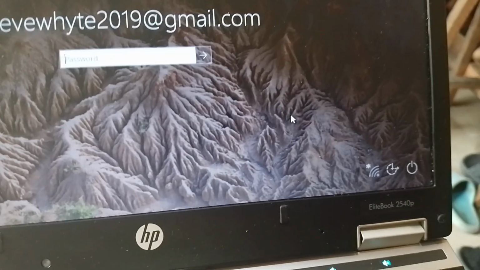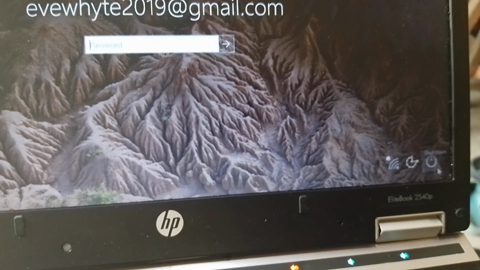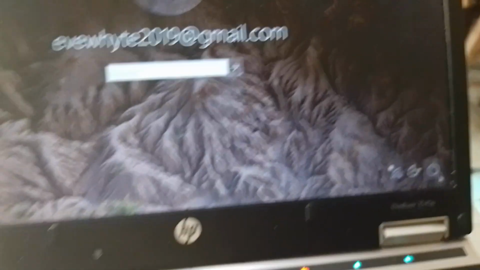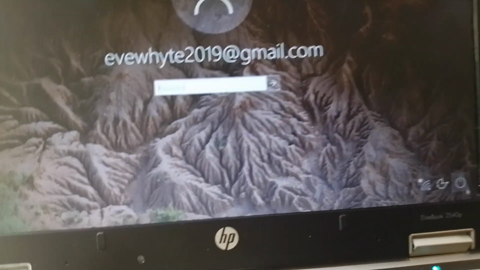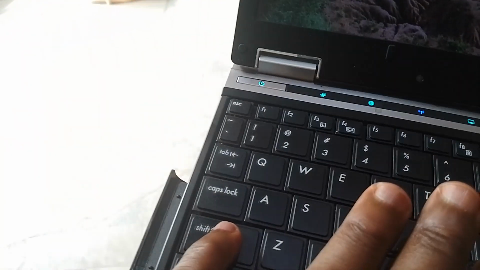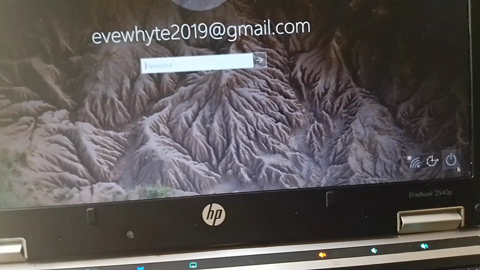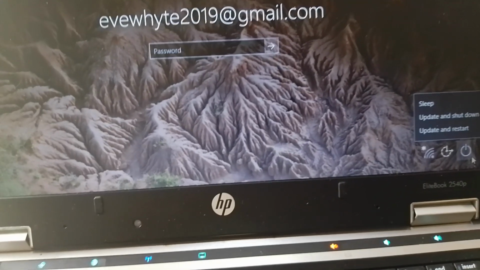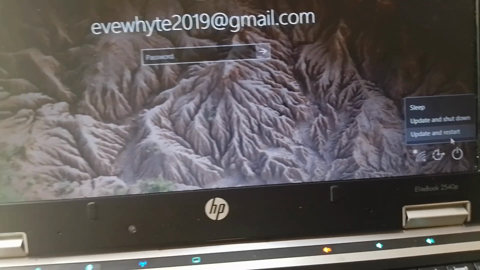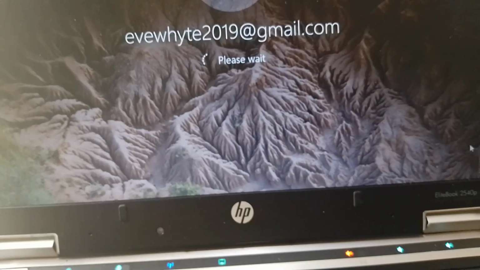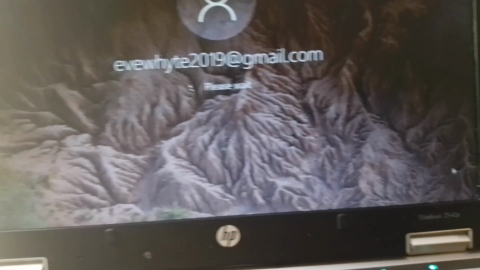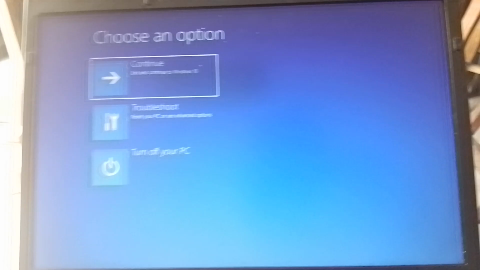The first thing I'm going to do is move my pointer to this point, and then press shift to shut it down. When you press shift here, and then you click here, you go to restart. So I'm just going to click on that. Then while you do that, you wait for it to boot up.